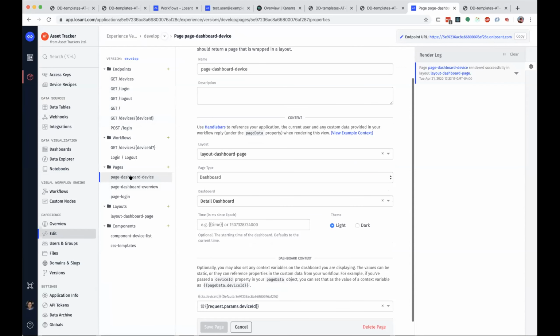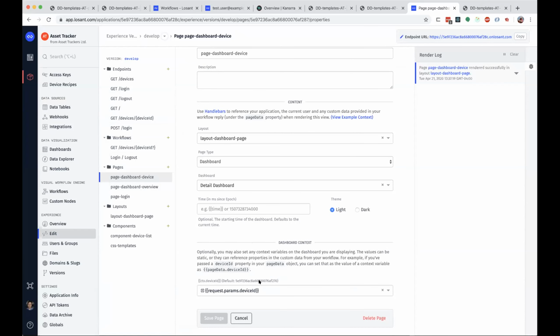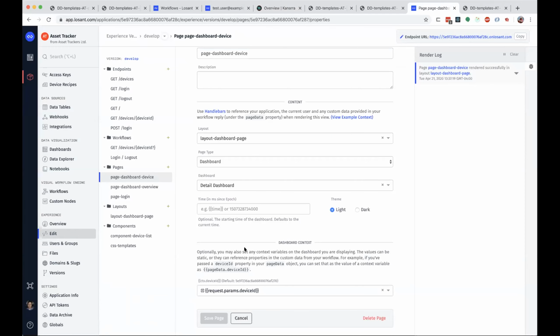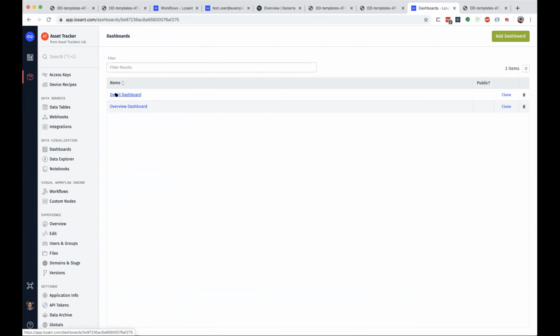So when somebody requests this page, which they do so by hitting this route, I want to render my detailed dashboard, but, and this is important, as a context variable, I want to pass in that request.params.deviceID, which is that value right there. This is called a path parameter. And when I pass that in as context to the dashboard, I'll come show you very quickly on the detailed dashboard.